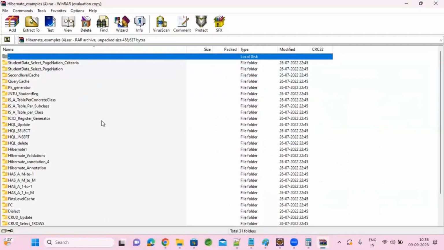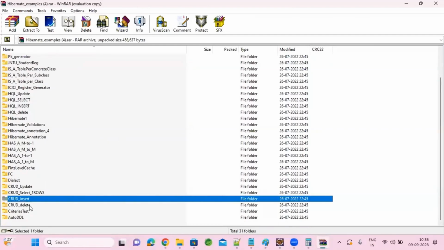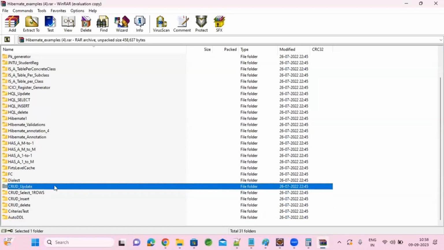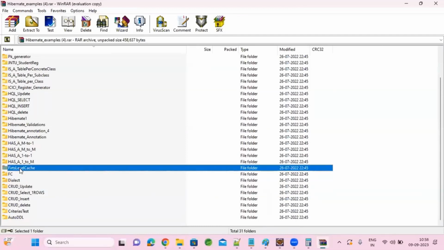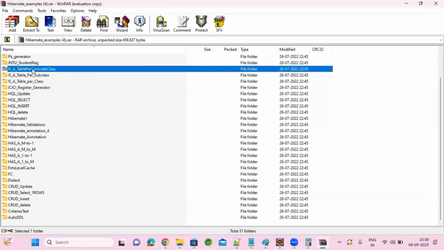Okay, so you can see a lot of Hibernate examples given. Basic CRUD operations onwards: basic insert, basic delete, how to do an update operation, how to select a single row. And cache examples you can see. And a web example I also gave for primary key generators. And there are relationship concepts.